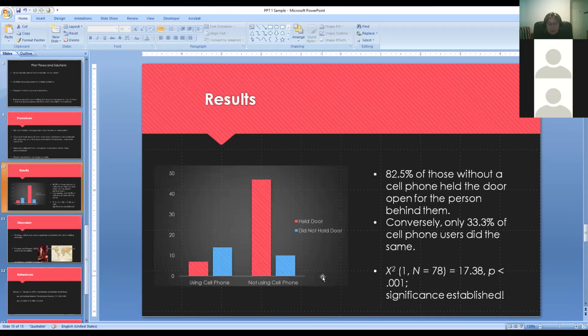Okay, so as you can see, here is their figure. That's the one that we created using our chi-square template. You see there are colors here, which is fine. And this figure does not have a caption. It should, but they're giving us some numbers, right? So 82% without a cell phone held the door, but only 33% of people on the phones did the same.